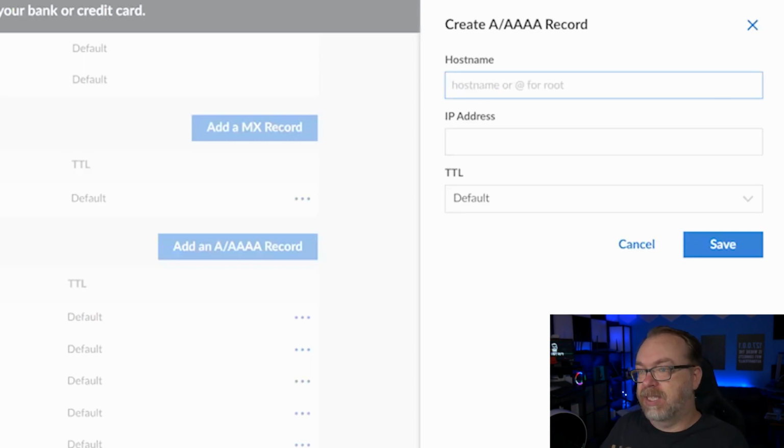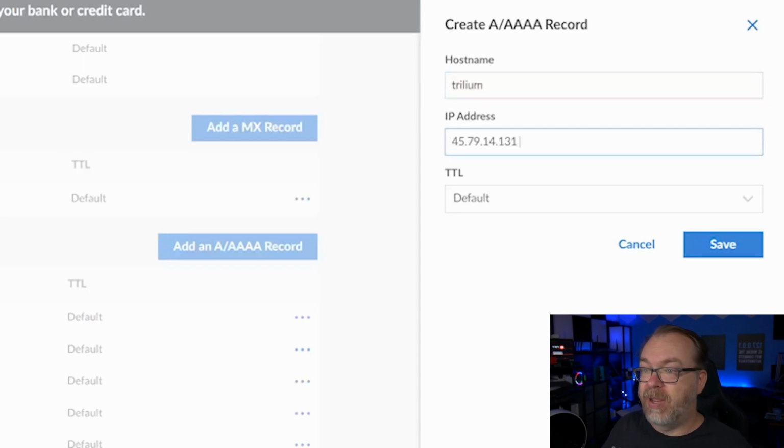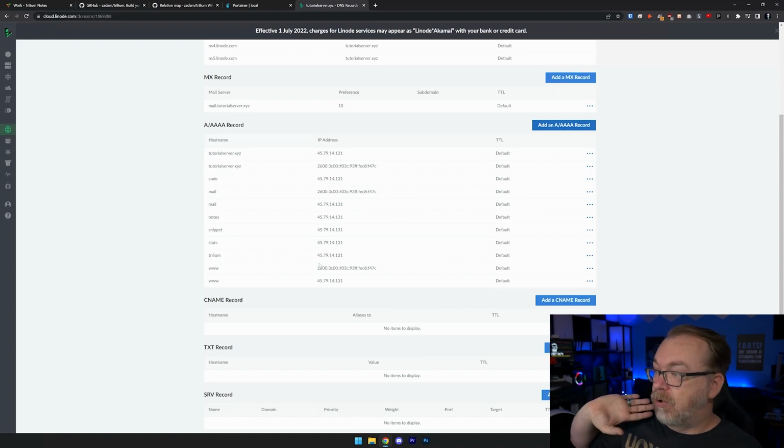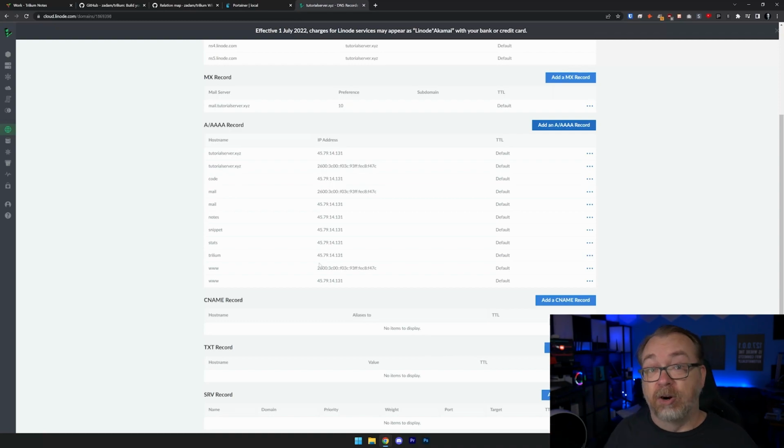We're going to call this, let's call it Trillium. Like so. We'll put in the IP address. We'll back up like that so we don't have any extra spaces or anything. And we'll click save. So now we have our Trillium subdomain set up so that we can access Trillium on that subdomain later when we get to that point.